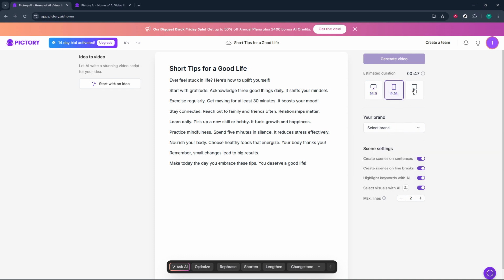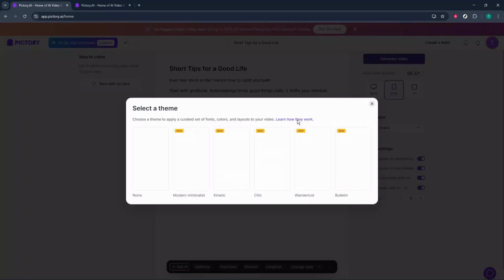Once you're satisfied with the script, you have the option to adjust the aspect ratio and other scene settings. This customization ensures that your video looks polished and professional, no matter where it's viewed. Now you're ready to click on Generate Video.